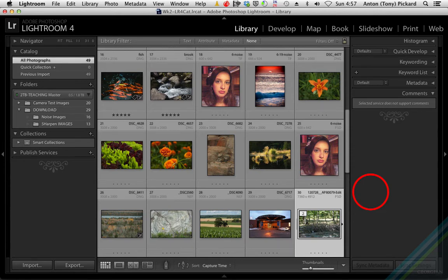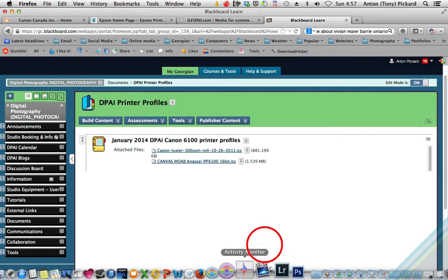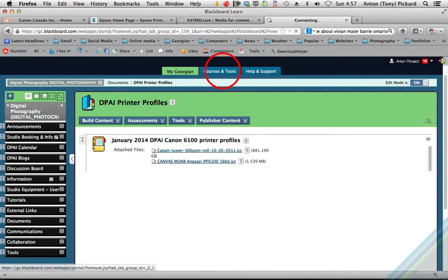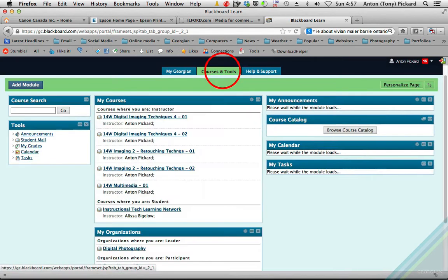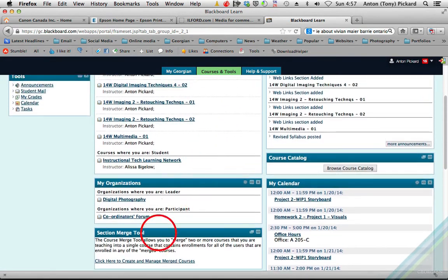So where do you find printer profiles? Well, if you want to print at Georgian, you need to download and get a hold of the printer profiles for the paper and for the printer that's used at the school. So I'm going to go over here to the web, and I'm in Blackboard right now. And I look at, in my organizations, we have digital photography, so click on there.